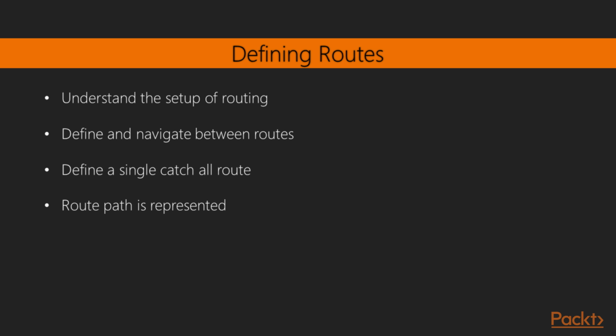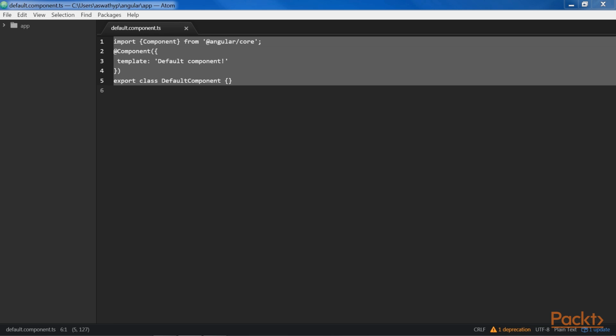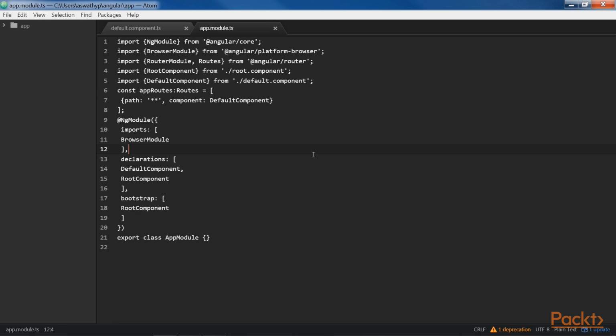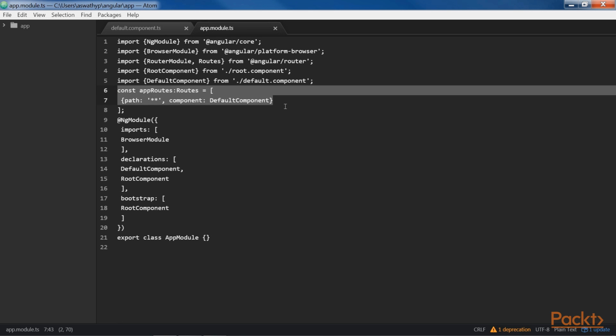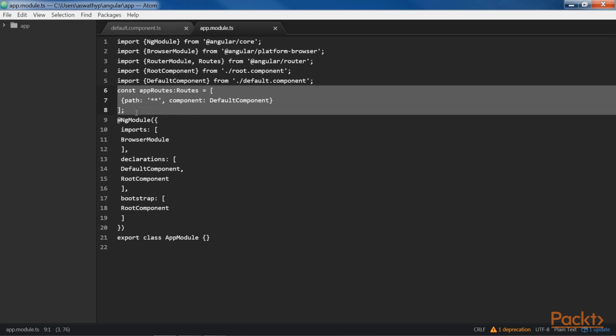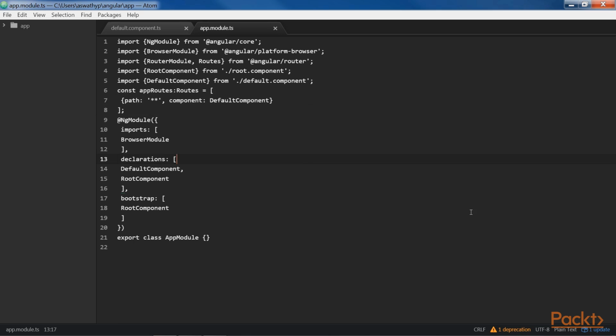It makes sense that the route definition should happen very early in the application initialization, so you'll do it inside the top-level module definition. So, first create your view component that this route will map to, default.component.ts. Here, we need to create app.module.ts file. We are importing router module and router interface. Here, we have a default component and define a catch-all route inside the routes array.